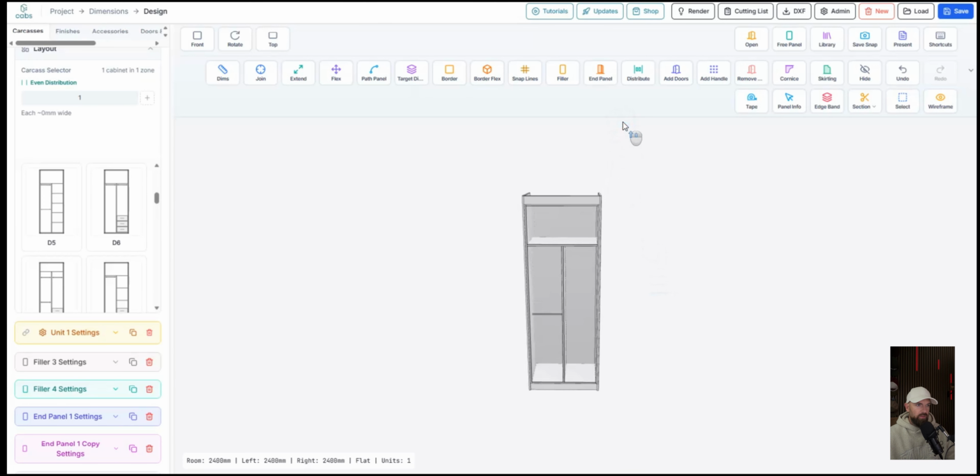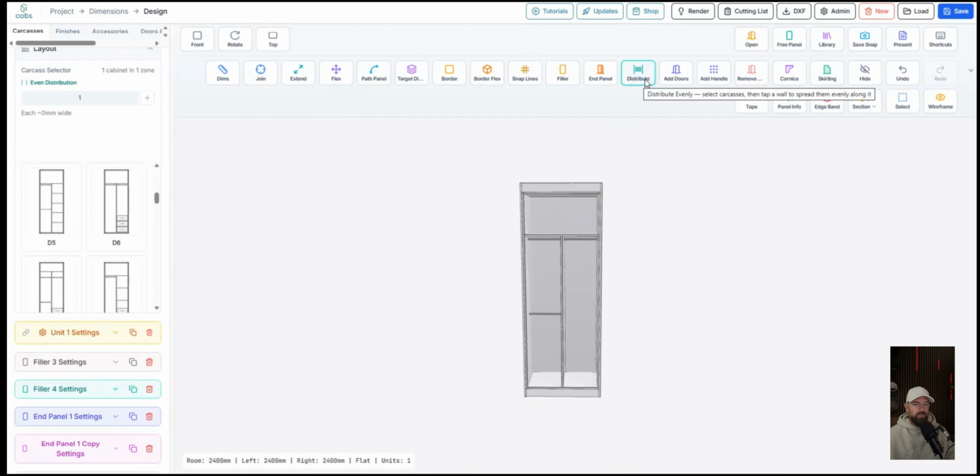Let's move along the toolbar then. I don't want to take up too much of your time today with this. So evenly distribute, we'd already mentioned that earlier. We've shown you how to use that. Now let's look at doors.